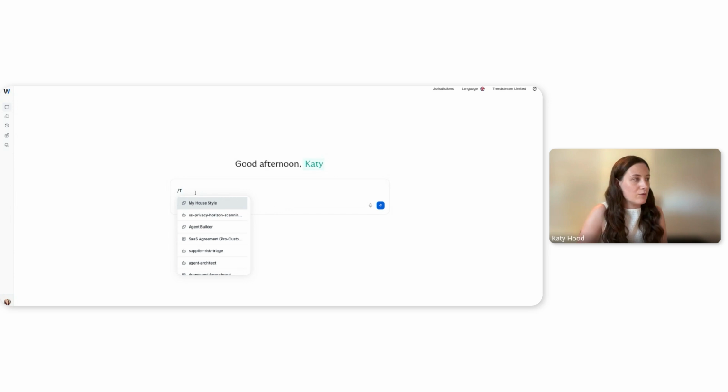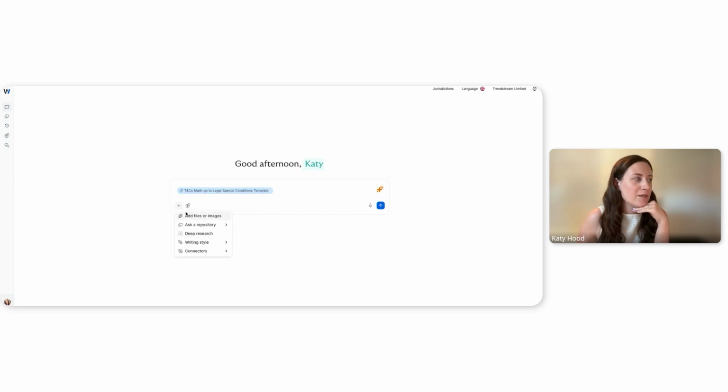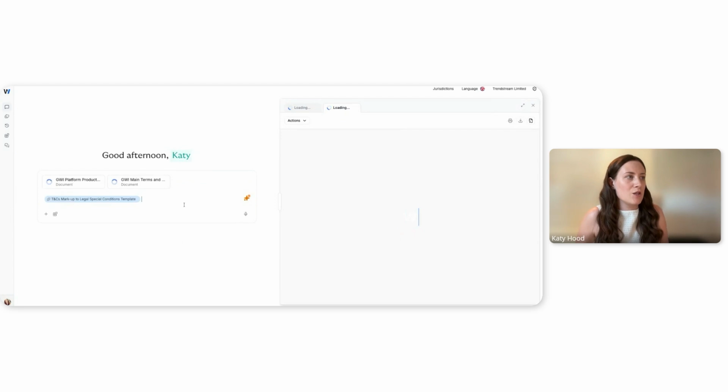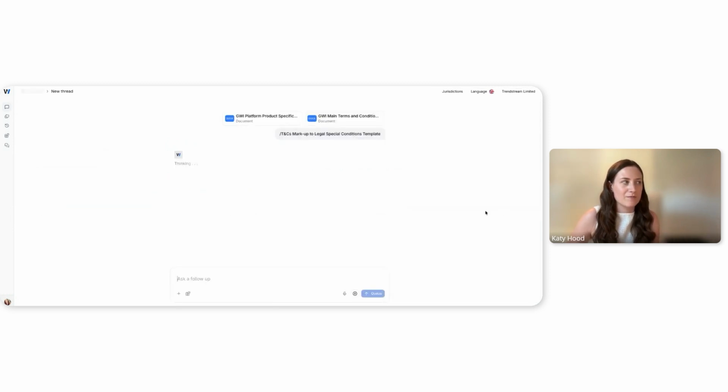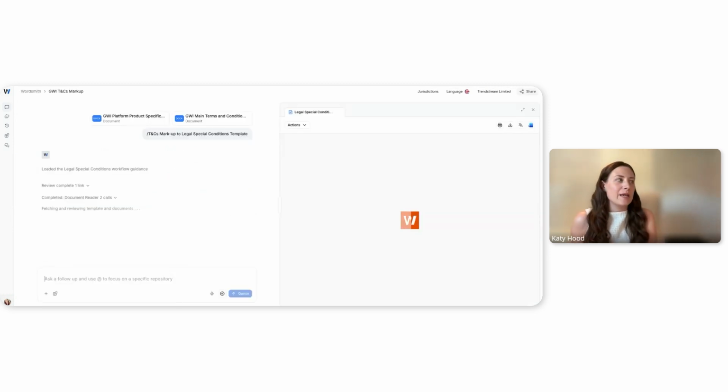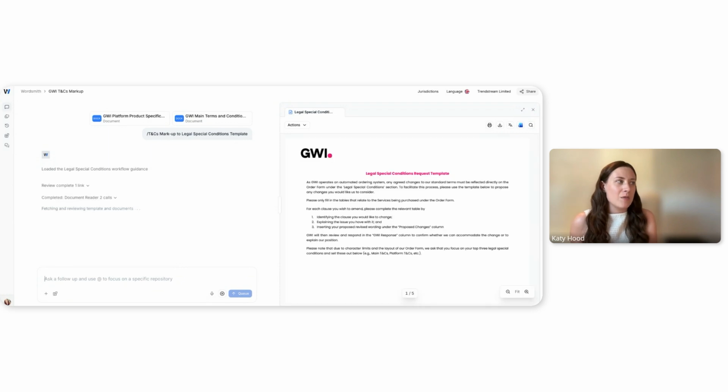As I said, it is a long name: T's and C's markup to legal special conditions template. So you just put the command in, and then all you have to do is upload the markup to the terms and conditions. Okay, so that's loaded. And then you don't have to type anything. You can literally just press send. So what it's doing is reading the markup. The client may have left comments or it may not have left comments.